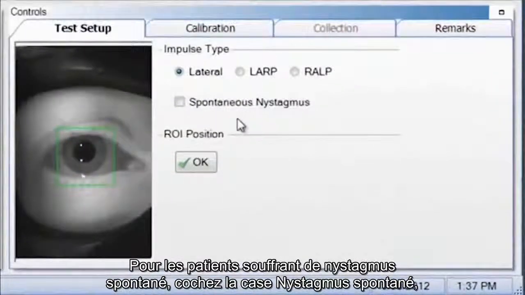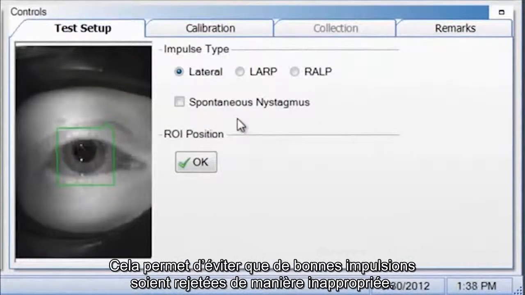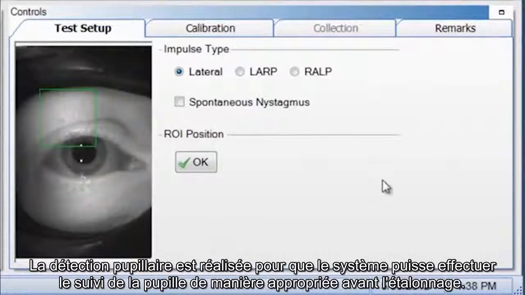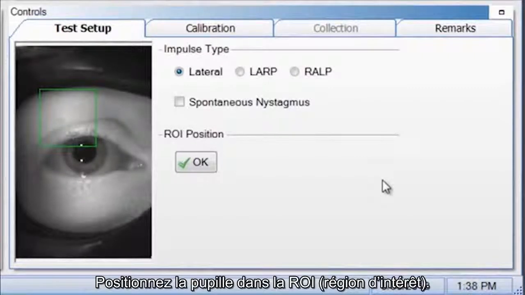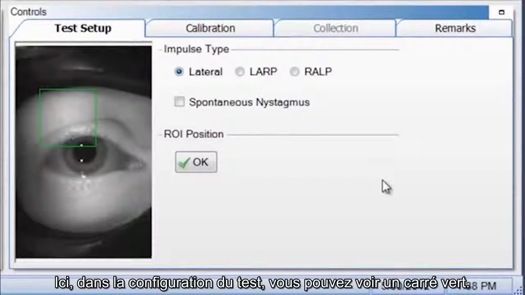For patients with spontaneous nystagmus, select the checkbox. Spontaneous nystagmus prevents good impulses from being rejected inappropriately. Pupil detection is performed to ensure the system tracks the pupil properly prior to calibration. Position the pupil in the ROI, region of interest.